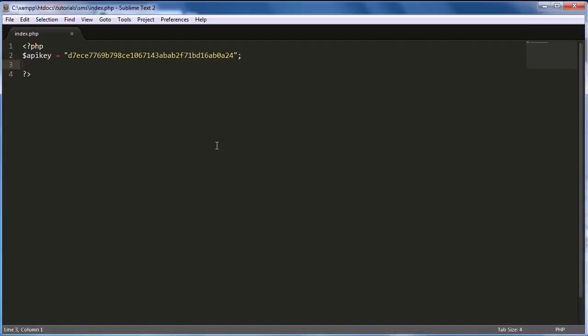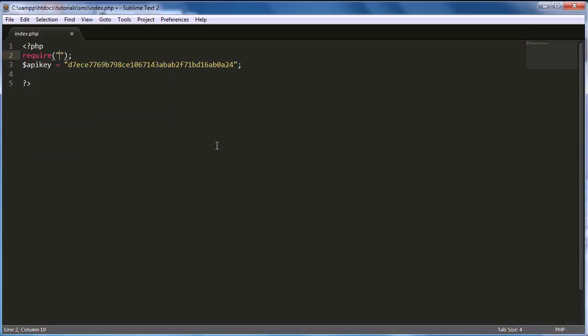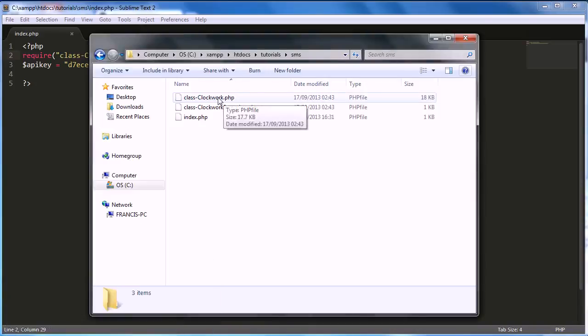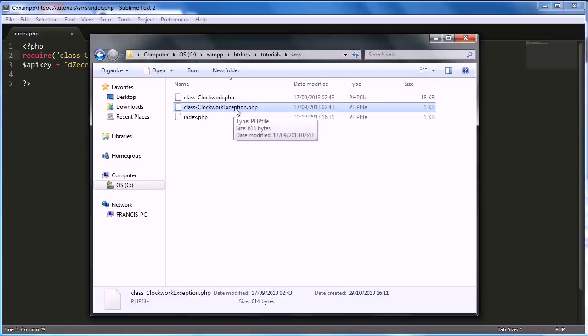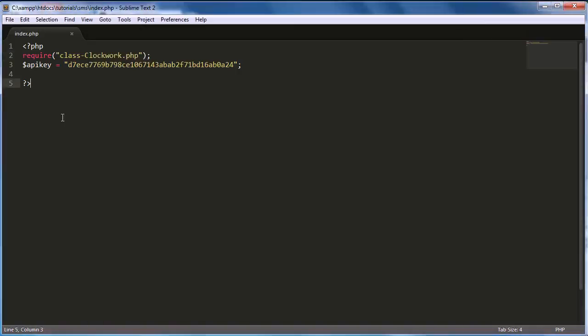Then what we want to do is actually require the Clockwork class. We probably want to do that at the top. So just put in require class clockwork.php, and that's just the file in here. We don't need to worry about the class clockwork exception file, because it is already included inside of class clockwork.php.